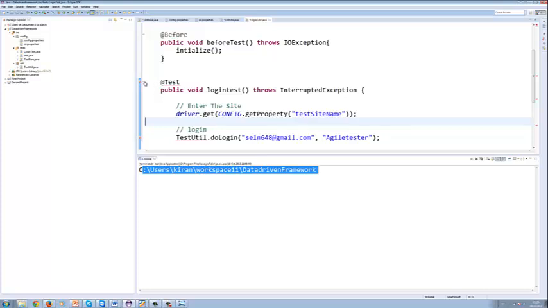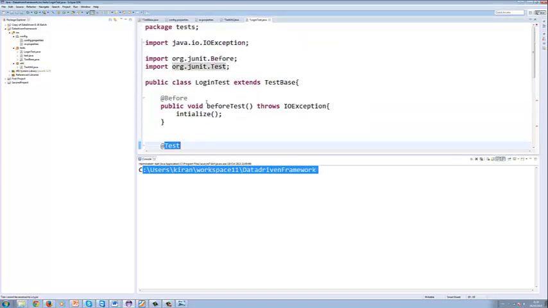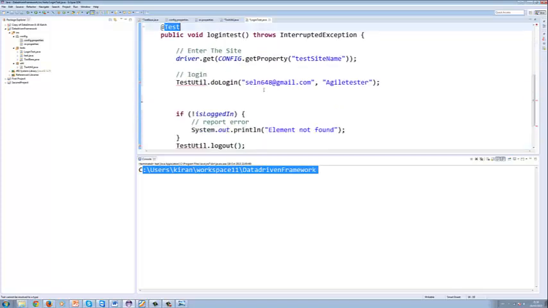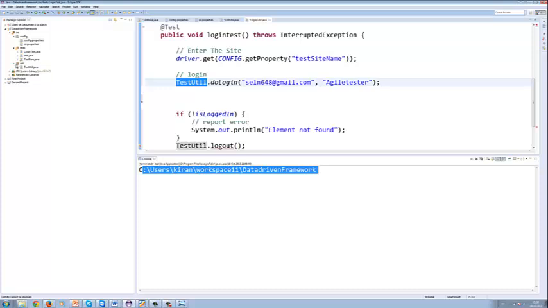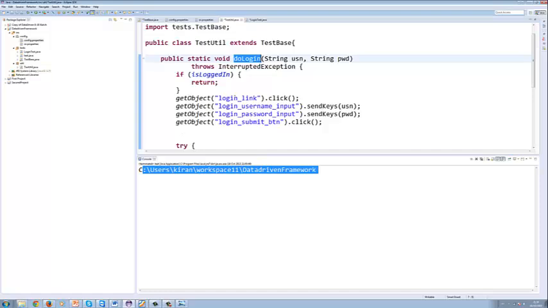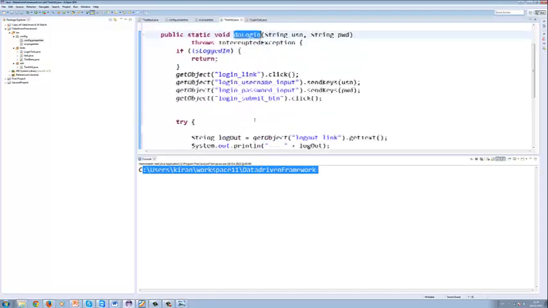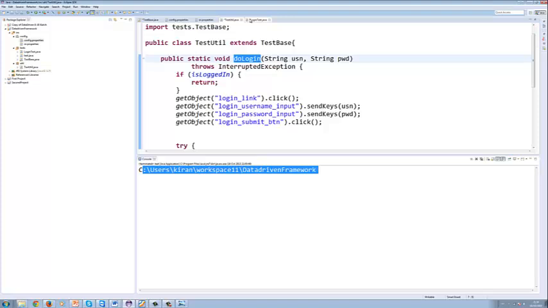So what we need to do is first add this test annotation from JUnit, and this test util we are only inheriting from test base class, isn't it? But how do we get this test util also to use in this? So we'll import it. You click on it and say import test util. So it will import this util package, and it will use this test util do login function. If I control click on it, it will take to this function which we wrote, login function.